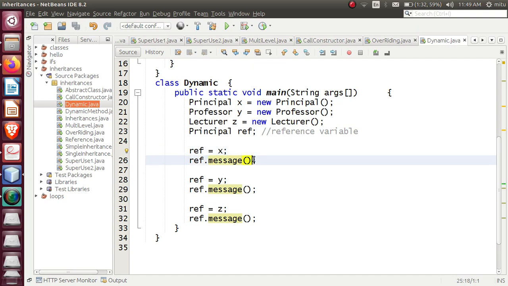Now look at these three statements: message, message, message. When the compiler reads this program, it may think that the output of these statements is the same, because the parameters, object and method are the same. But this is a misconception. At runtime, when the program is in execution, it will be identified what object ref currently contains. First ref contains the object of x, then the object of y, then the object of z, and based on that, different versions of message will be called. That's why it is called runtime polymorphism.